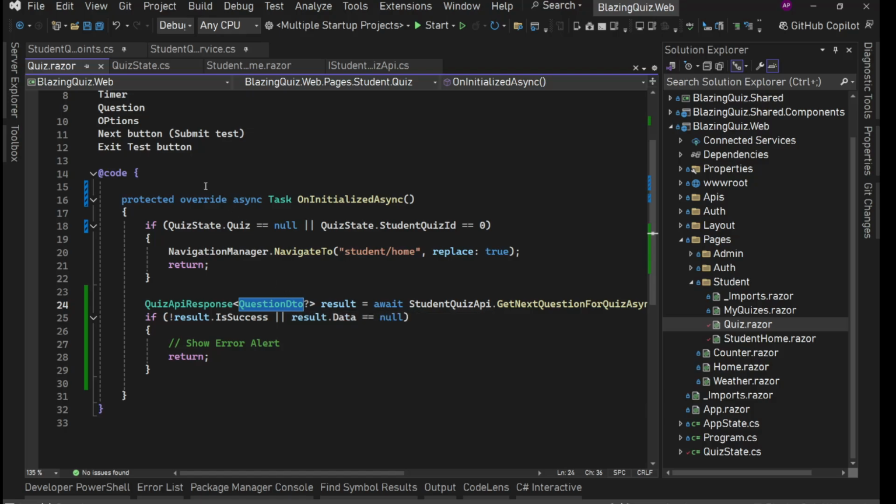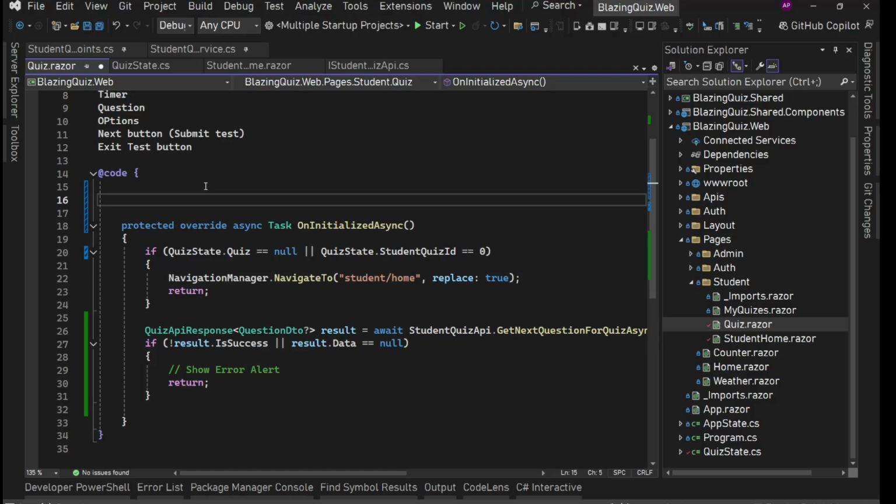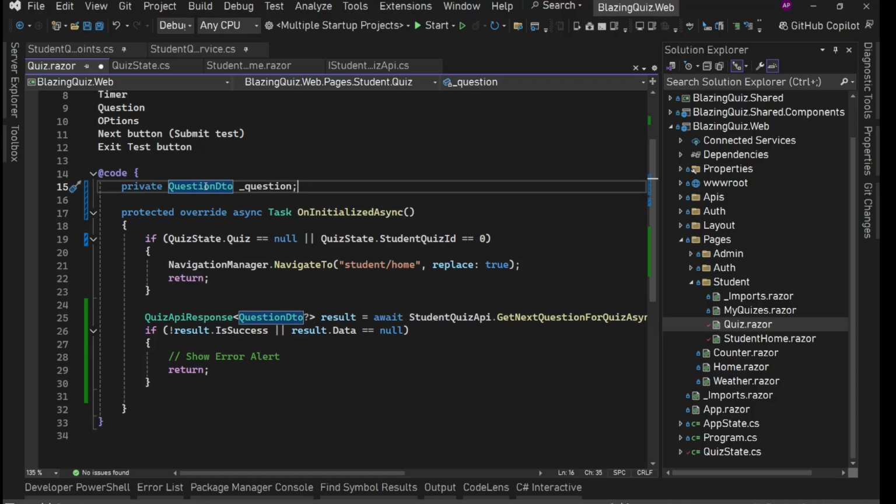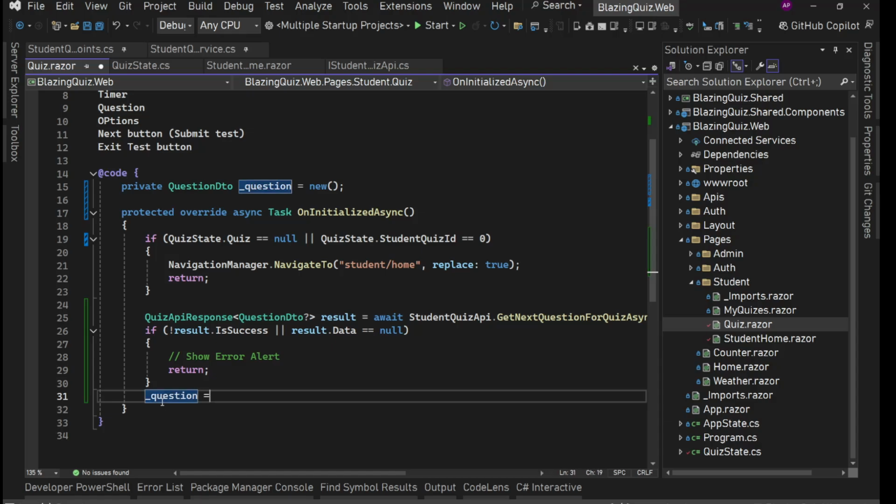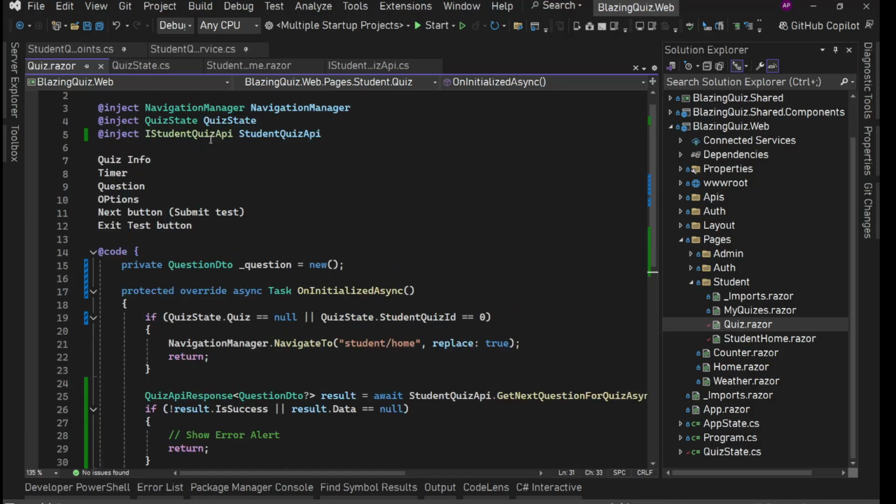So now we need to show this question, so we need to have this here. Here we will have private question DTO underscore question, or we'll say current question actually. It can be null, it shouldn't be, but let's not have it null, we'll have just new. Then in here we'll say underscore question equals result dot data, which is going to be our question. Alright, now we have this question ready, and from this question only we'll get our options and all these things. Now we need to design this page.